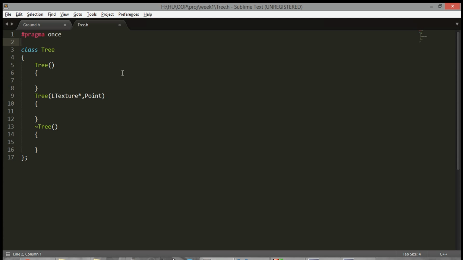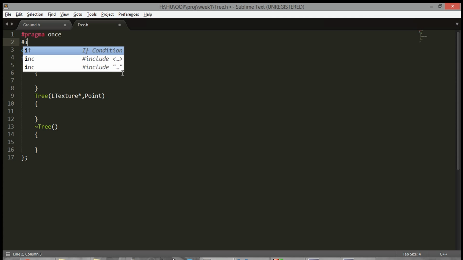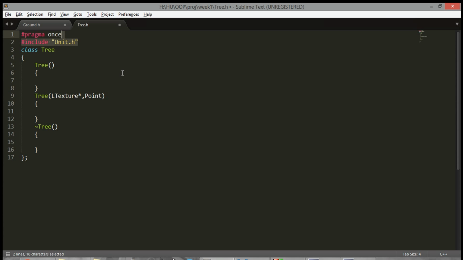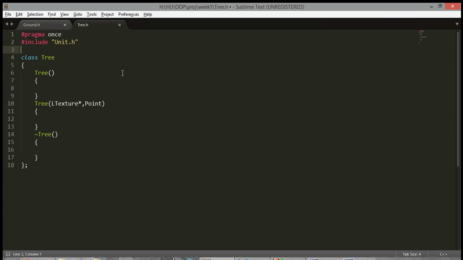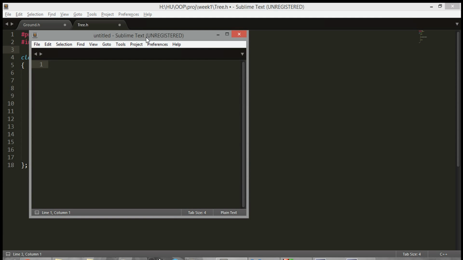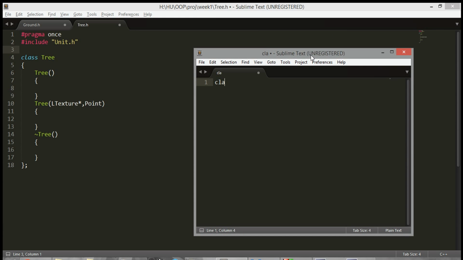Hi, so this week I'm going to implement inheritance, and so the classes that I designed last week were the tree and the ground class, and both of these inherit from the unit class. So I will also create a new class now, which is the obstacles class, and this is basically what the user would have to avoid in order to continue in the game. So if he hits these obstacles, he will die.